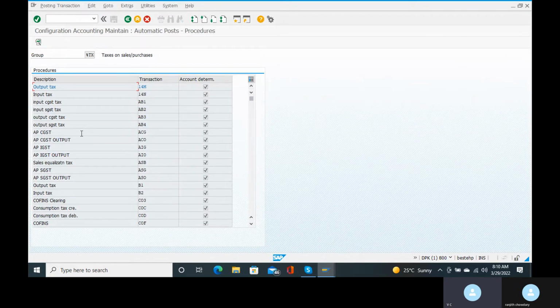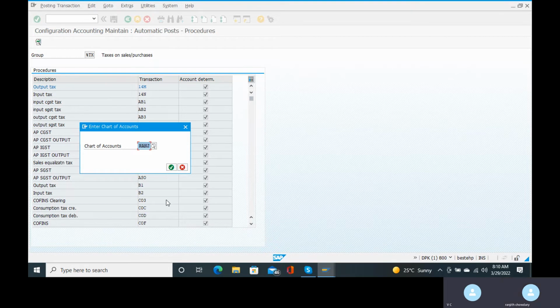Here you will find our condition types, I mean transactions AB1, AB2. See, first one is there, right? Input CGST tax AB1. This is ours only, right? Double click on that one. Yeah, give your chart of accounts. Yes, click on that one.